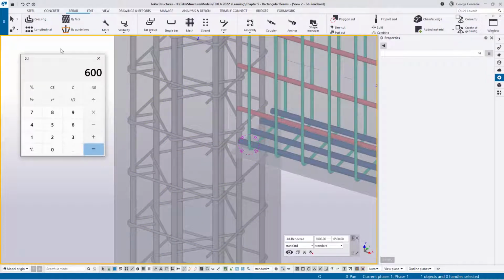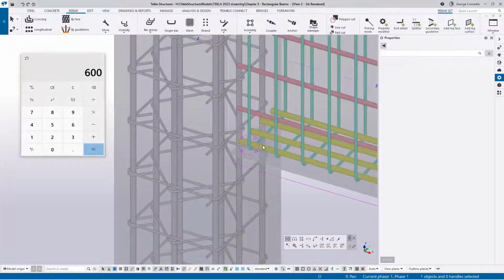Now 600 will put us all the way to the edge on this side. Now remember, there's no face for this bar. This bar's face ends here. So if we extend this bar all the way to there with the hook, it's going to be smack bang in the middle of the face. And let me just illustrate what that looks like.